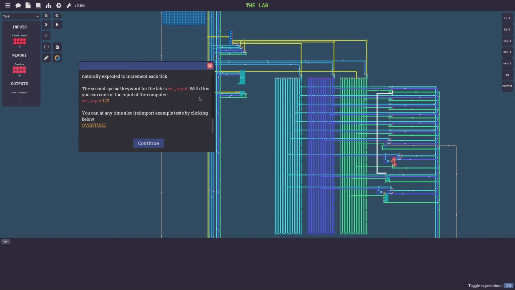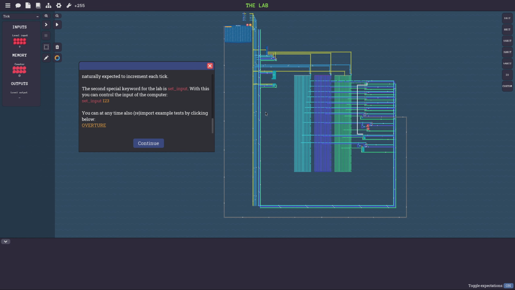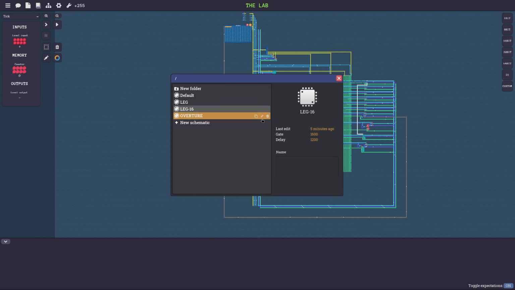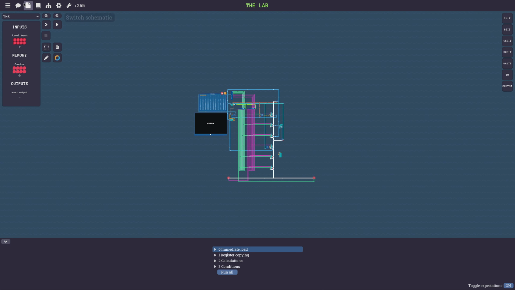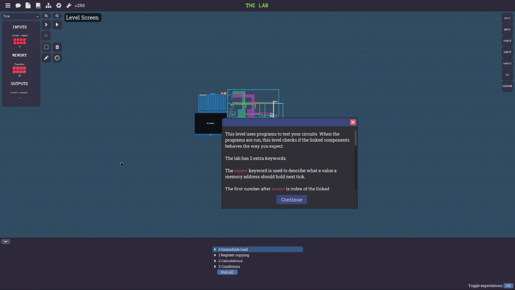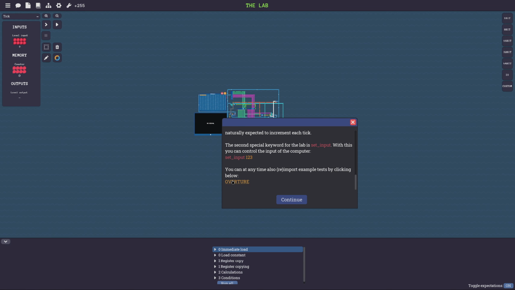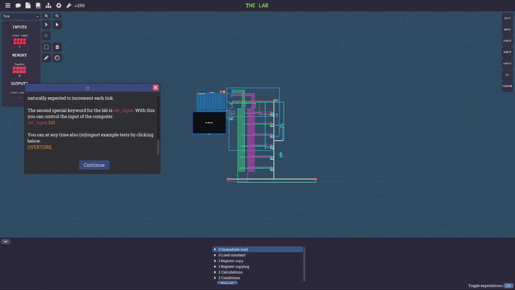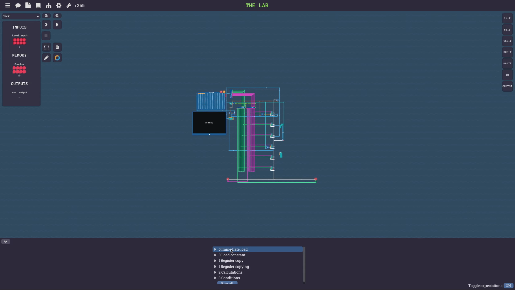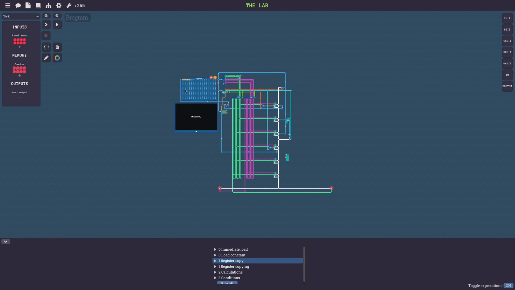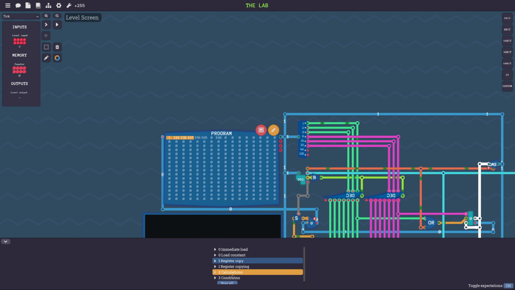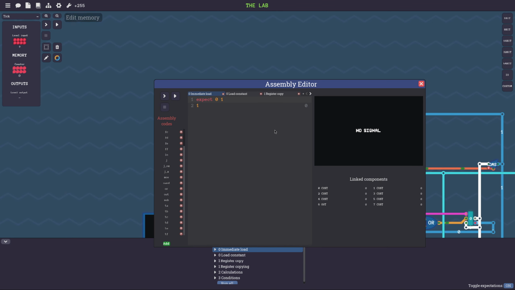You can at any time also re-import example tests by clicking below. I don't like clicking on Overture when looking at leg. I'm scared of losing my leg. Give me Overture. Okay. A bunch of tests, huh? Oh, I load it into my program. I see. So what does it look like?